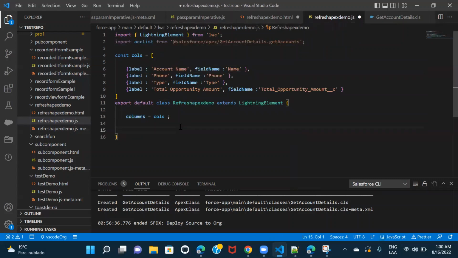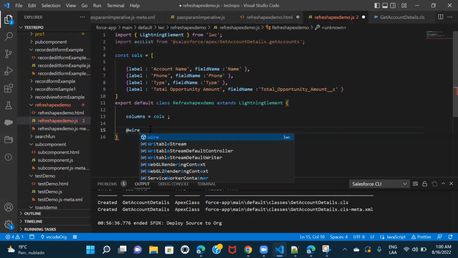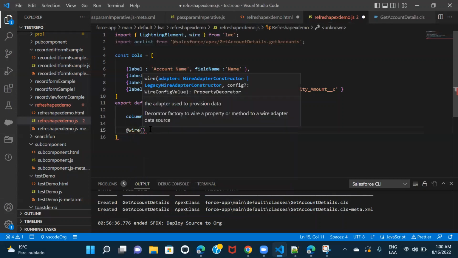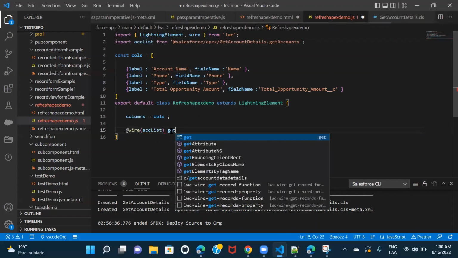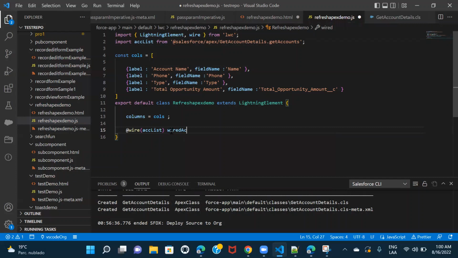So how will you get the data? If you remember from previous sessions, if you already know how to use the wire property, it's well and good. If you don't, I would suggest you watch previous videos, because I'm not going to explain each and everything. So this is how you use the wire property: wire, and then the method that you have imported, this is accList. After this you can name it anything, let's say wiredAccounts. You can name it whatever you want. Okay, let's just keep it like this for now.